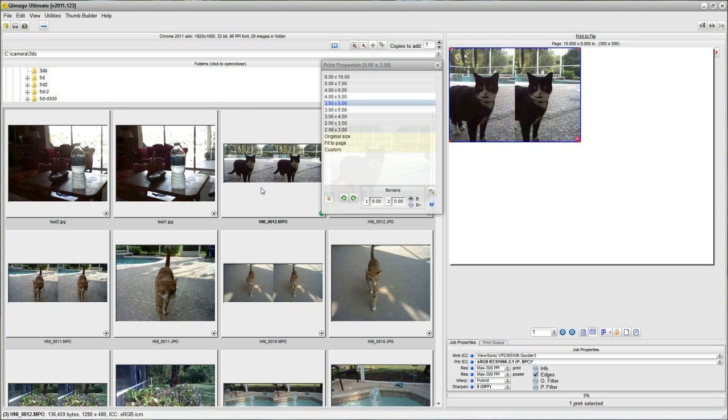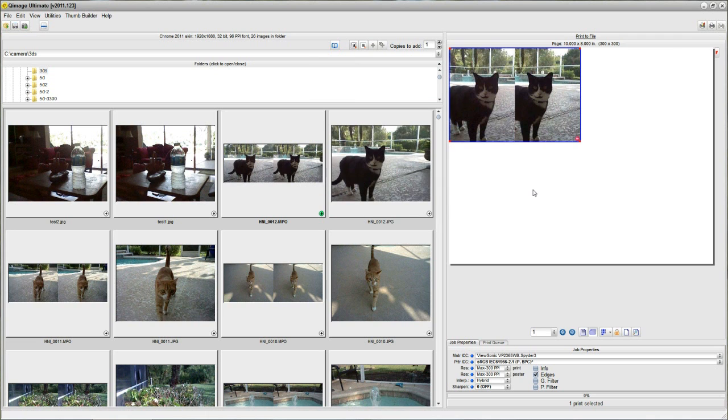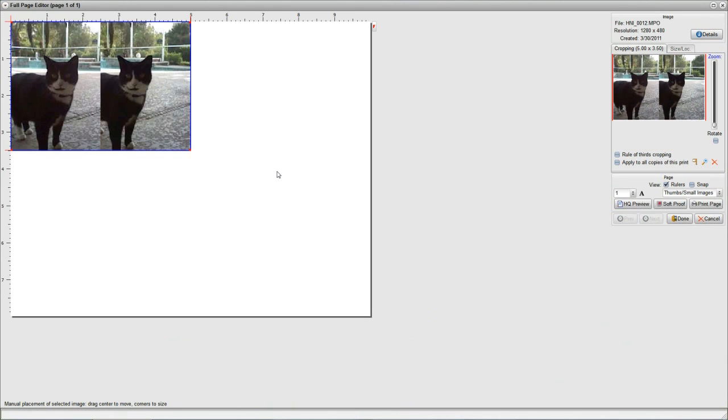Now obviously with two images being side by side, if you crop to 3.5 by 5, you're going to lose some of the photo because you're splitting that 3.5 by 5 into two sections. That's okay if you want to do it that way. We can go into the page editor here and look how the crop works.